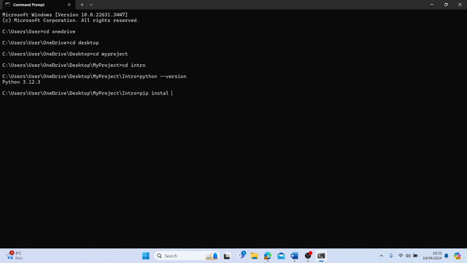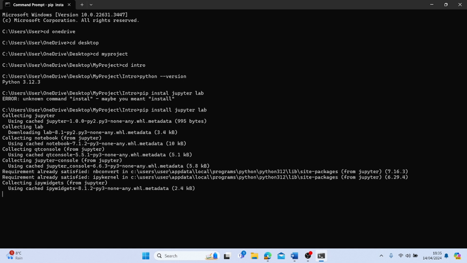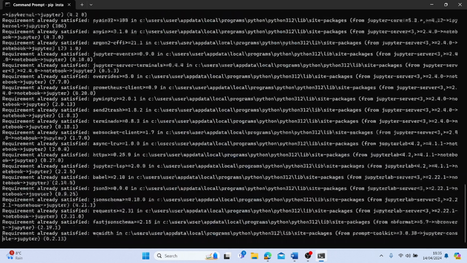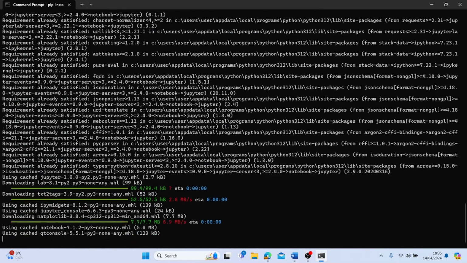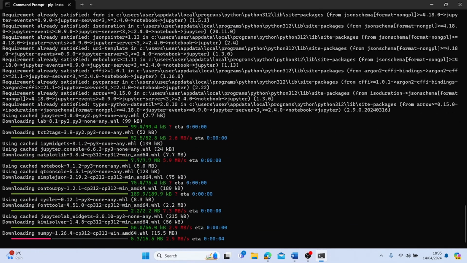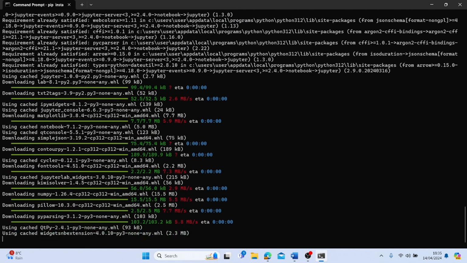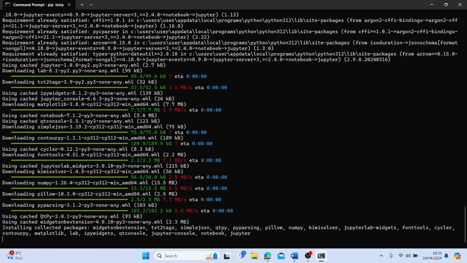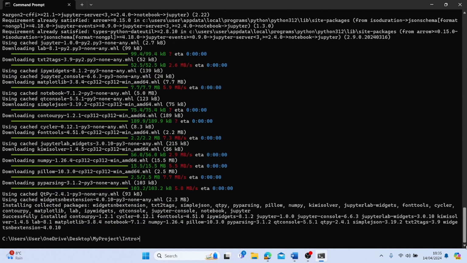Pip install Jupyter Lab. That install is not correct. Pip install jupyter lab. If you do that, it will install Jupyter Lab on your system. I already have it, so it's saying it is already installed. All you need to do after the installation is completed is just wait a bit. Let's complete the installation.